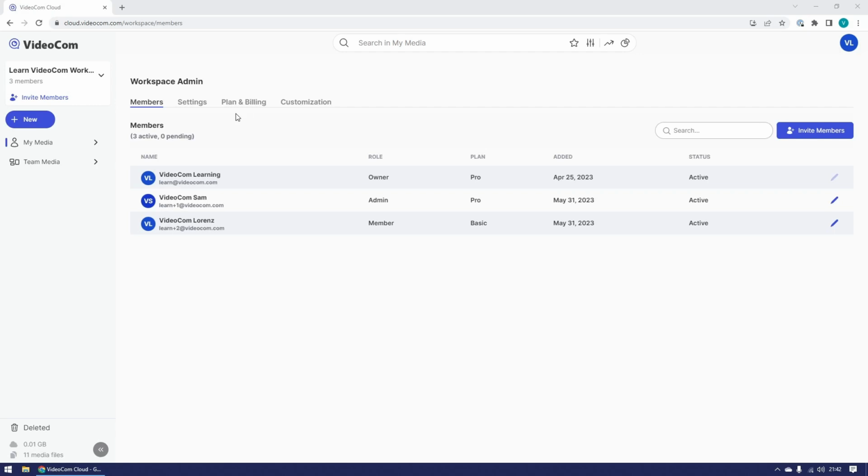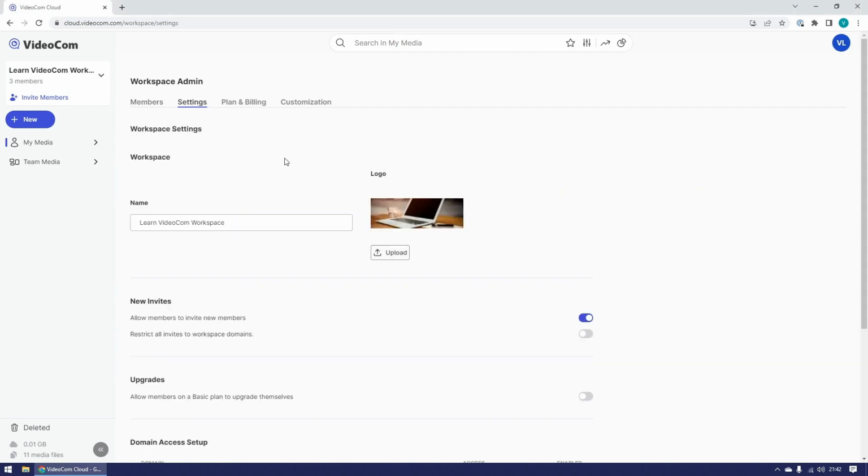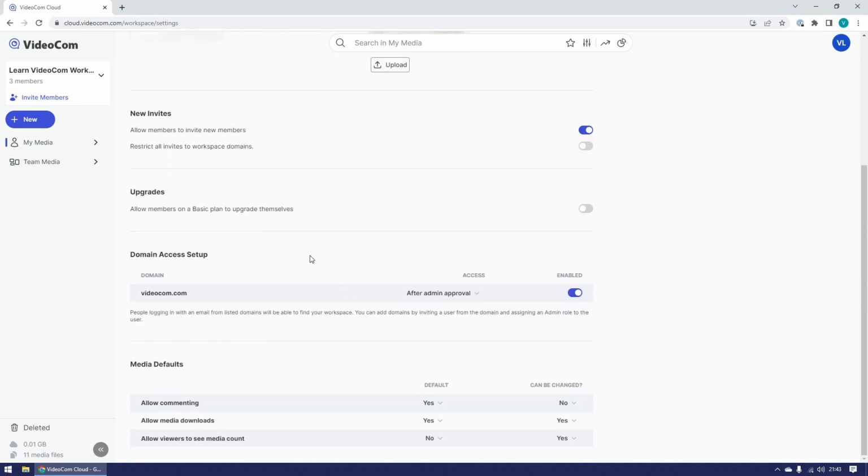We will now explore the Workspace Settings tab. Here, you can customize various aspects of your workspace, including its name and logo. Additionally, you can enable regular members to invite new members and restrict new members to specific email domains. You can also allow people to find and access this workspace if they log in with an email from approved domains. You can approve a domain by inviting a user from the domain and assigning an admin role to this user. Approved domains will be listed in this tab.